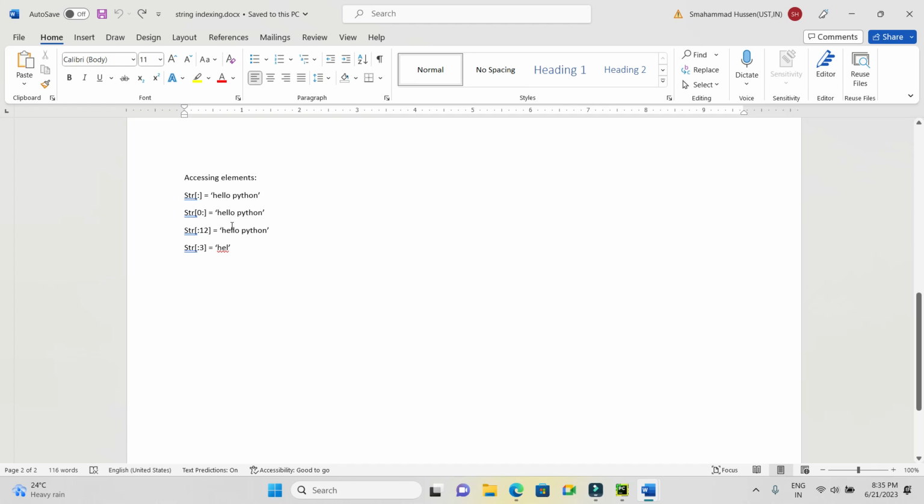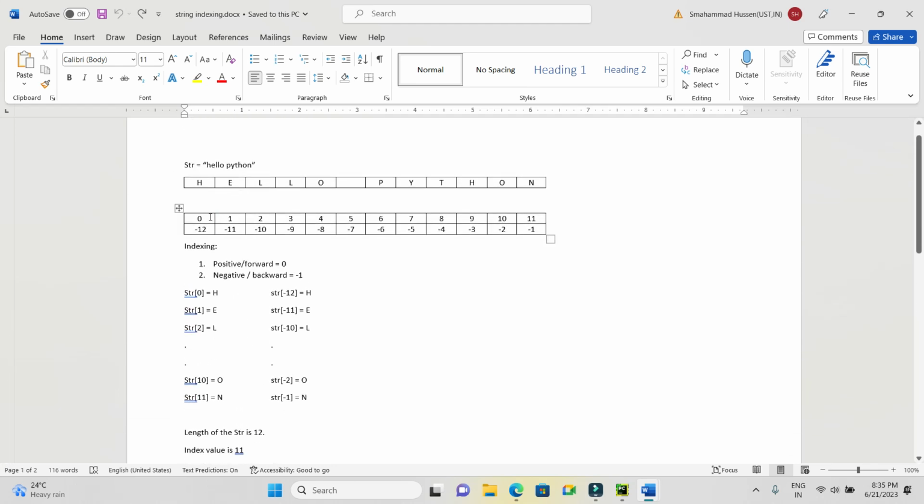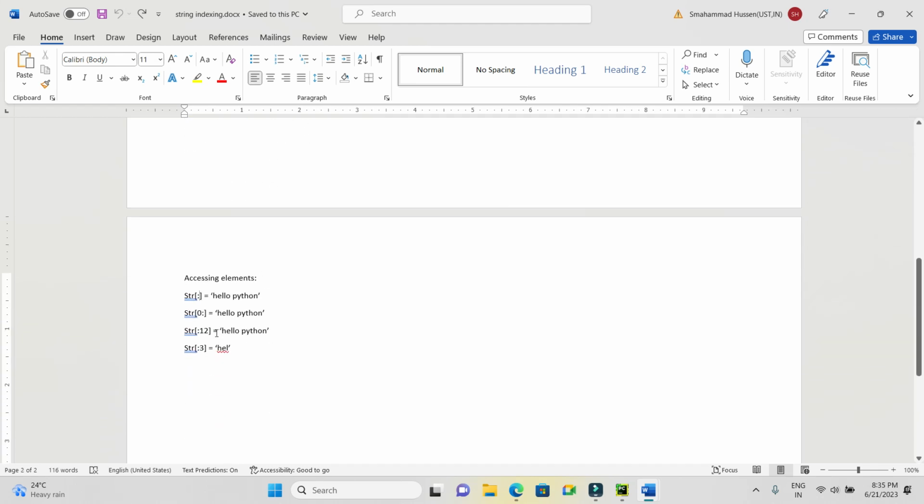What is the starting position here? 0. What is the ending position here? 11. In a similar way, if we give 0 to 11, the whole string will get printed. 0 to nothing, whole string printed. Nothing to 12, whole string. If you mention nothing before the slice operator, it will take 0, the initial state. If you mention nothing after the slice operator, it will take the length of the string.